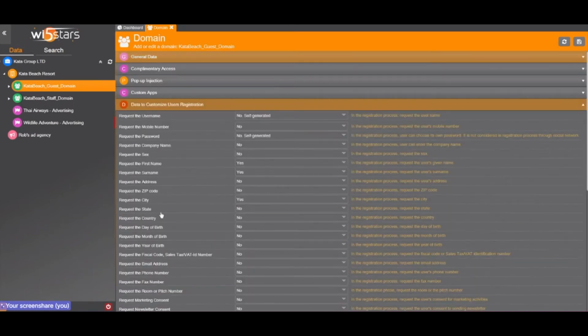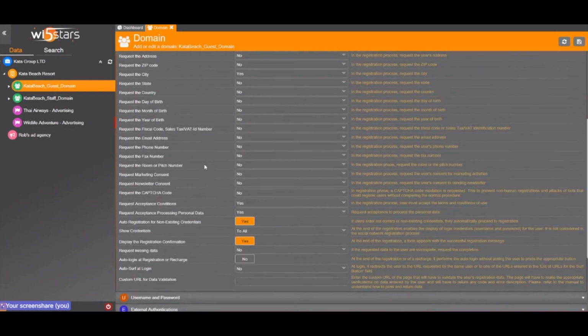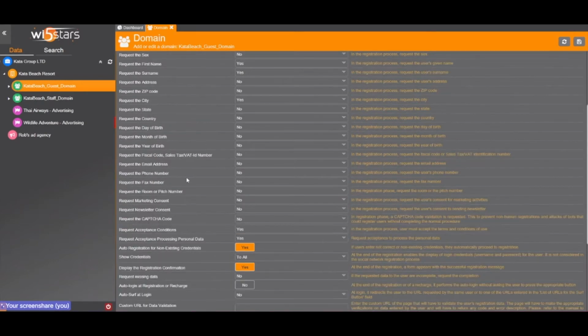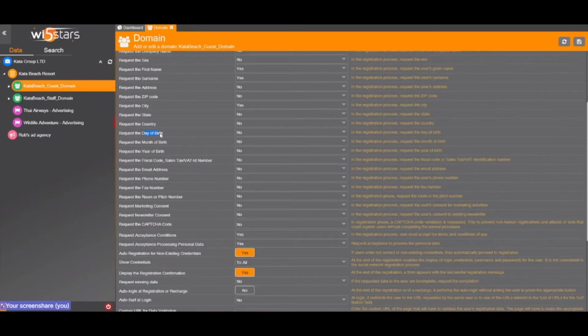But if you enter on data to customize user registration, now you can also ask for the personal data of that user. For example, there are new fields like day of birth, month, and year. So you can ask for these fields. Of course, you can collect the information of the users and export this in order to do some kind of marketing activities based on these fields.